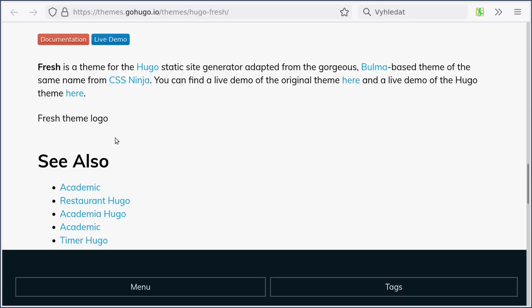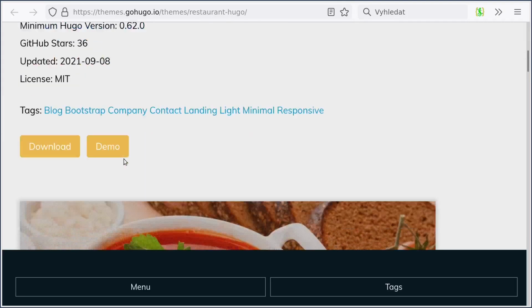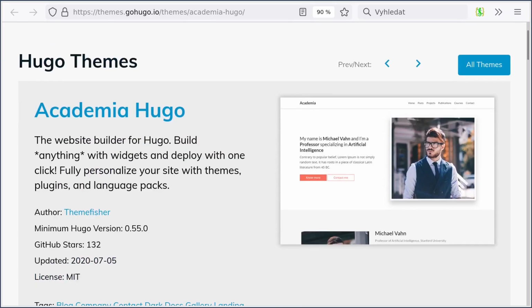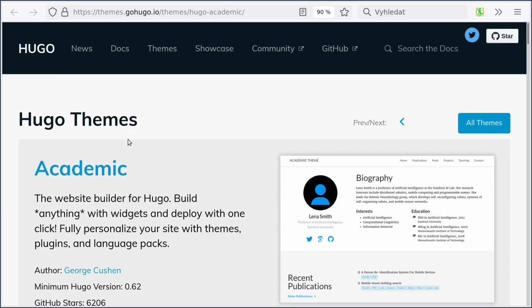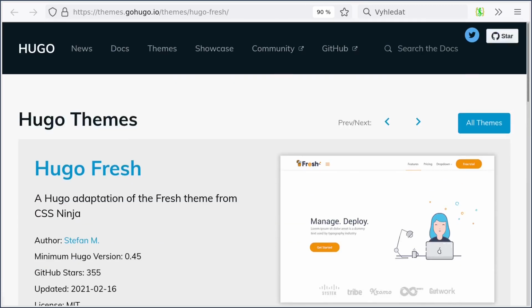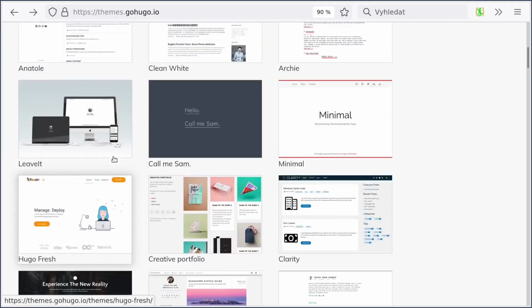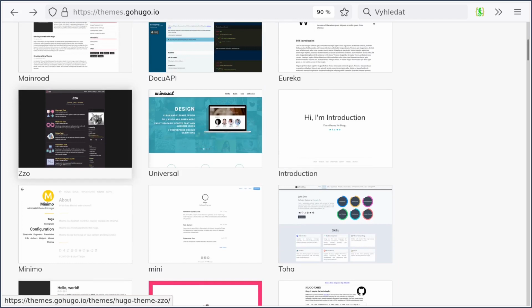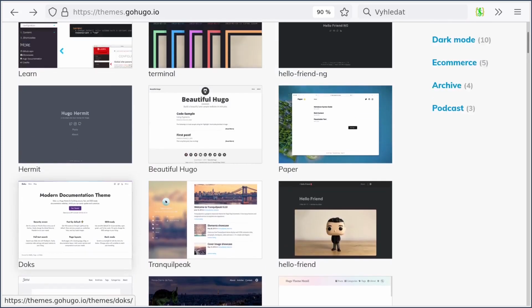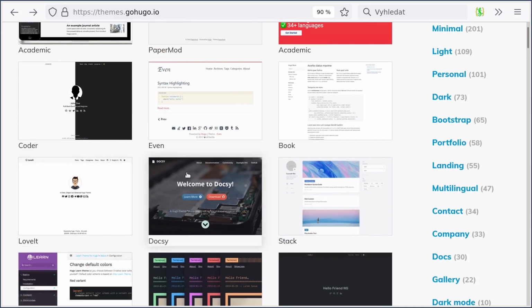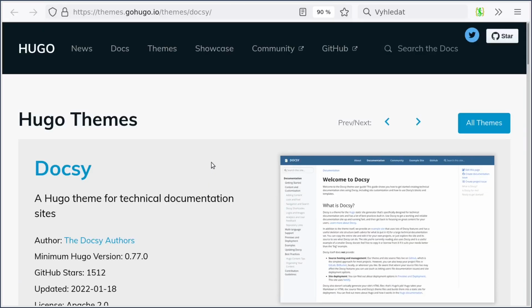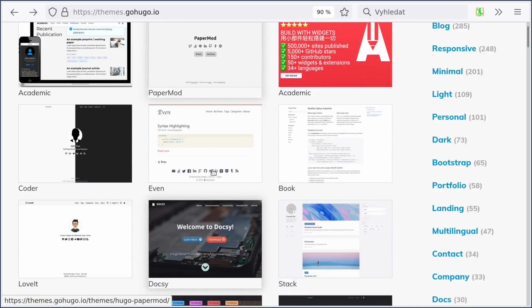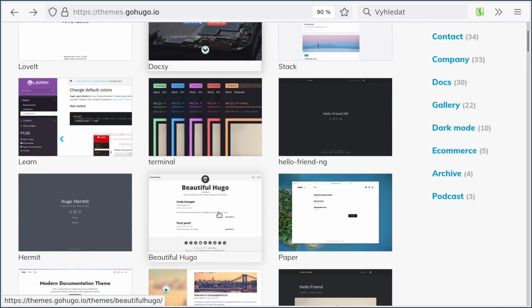So I'm going to check out the see alsos. Restaurant is for restaurants. Academia is for, I see, those are just other themes by the same author with different focuses, so none of those are going to be interesting for me. Okay. I thought Doxy might be interesting. Doxy is for documentation. I guess that's not really that interesting to me. It looks nice though.